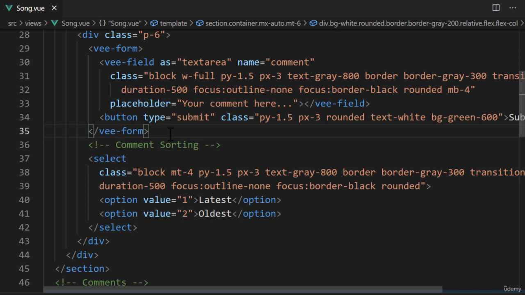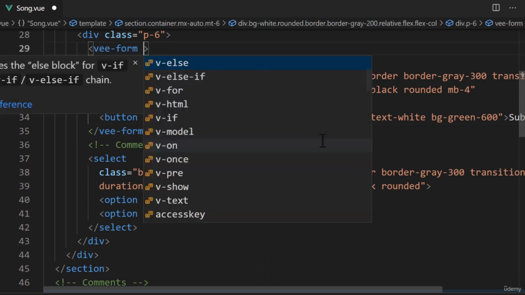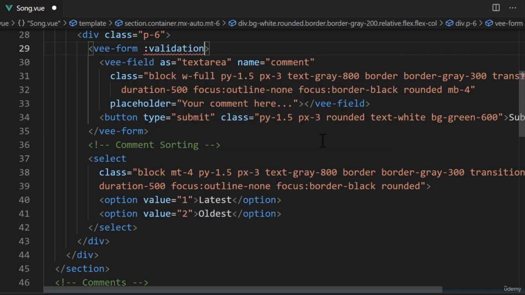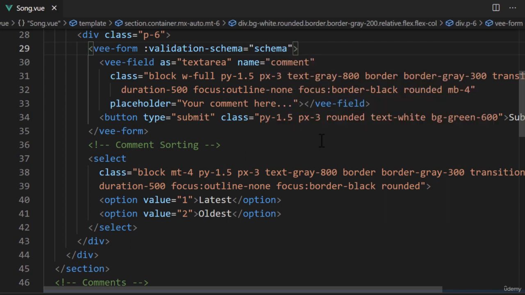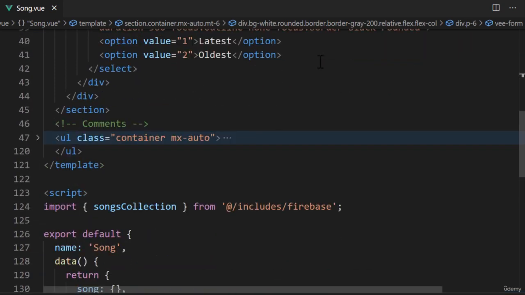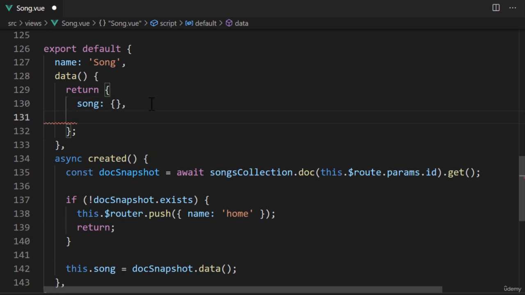We're doing this because we want to use the validation schema property on the component. This property will allow us to enforce rules on the fields inside it. We'll set this property to an object called schema. This object doesn't exist in the component. Let's create it in the components option. Down below, we'll add the schema object.